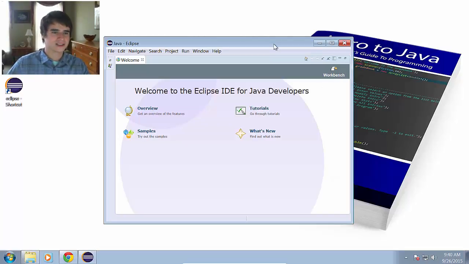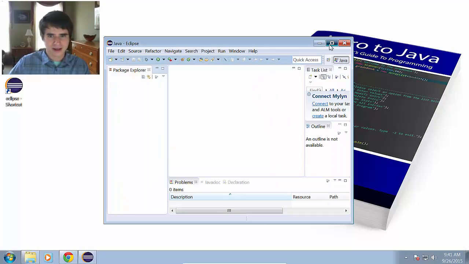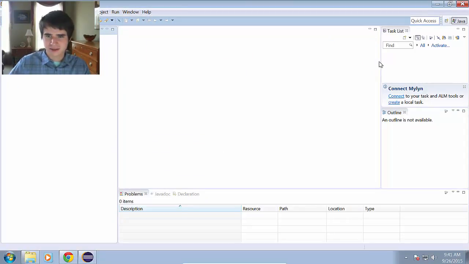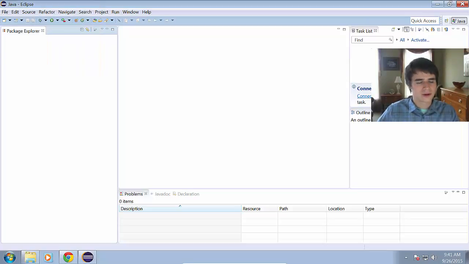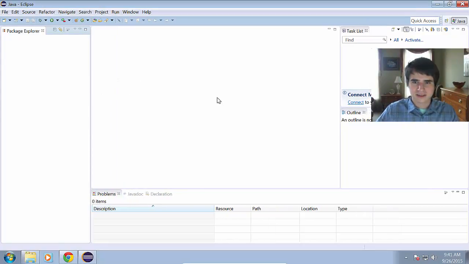So now we are presented with the welcome screen. Welcome to the Eclipse IDE for Java developers. Now, of course, we don't need that open because I'm going to be teaching you how to do everything. So first things first, let's close out of that and make this full screen so you can see what's going on. Now, I have used a high DPI, so I hope you can view this contents fairly easily.